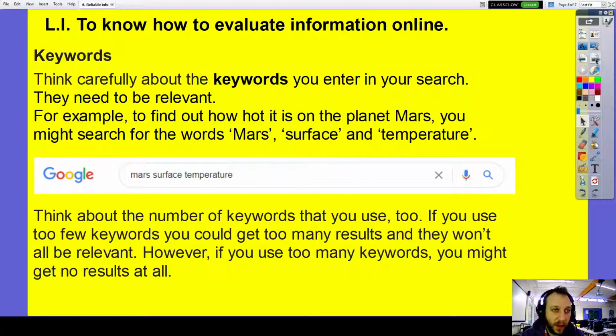So you can see here on the screen I've got a little example, Mars surface temperature, and if I use that, chances are the first website or the second website is going to have the information I want. So picking out your keywords for your search term and thinking carefully about what information you want to find out is an important part of getting reliable, trustworthy information first time.